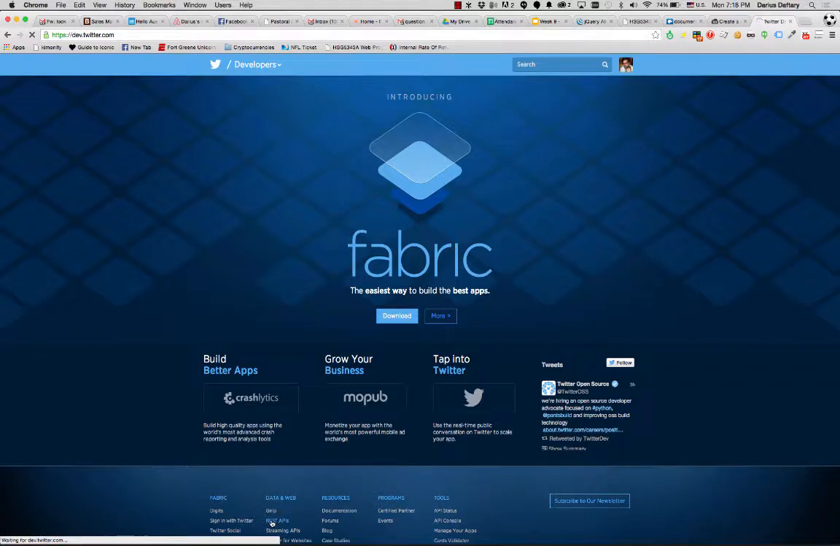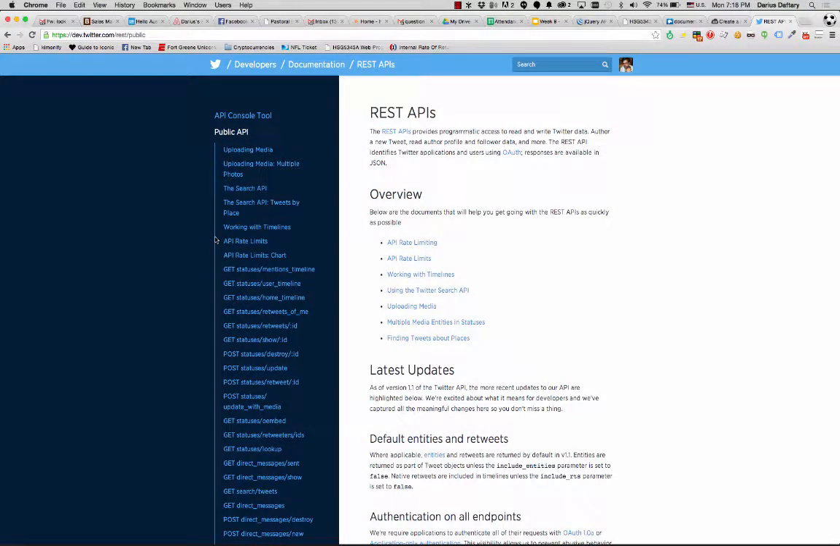Let's go down here, REST APIs. If you know a website's API, then you can manipulate that website, or you can use that website's data to create your own application. For instance, Twitter has get statuses: get all the retweets of me, or show a particular tweet. Get is getting information. Post is creating information.